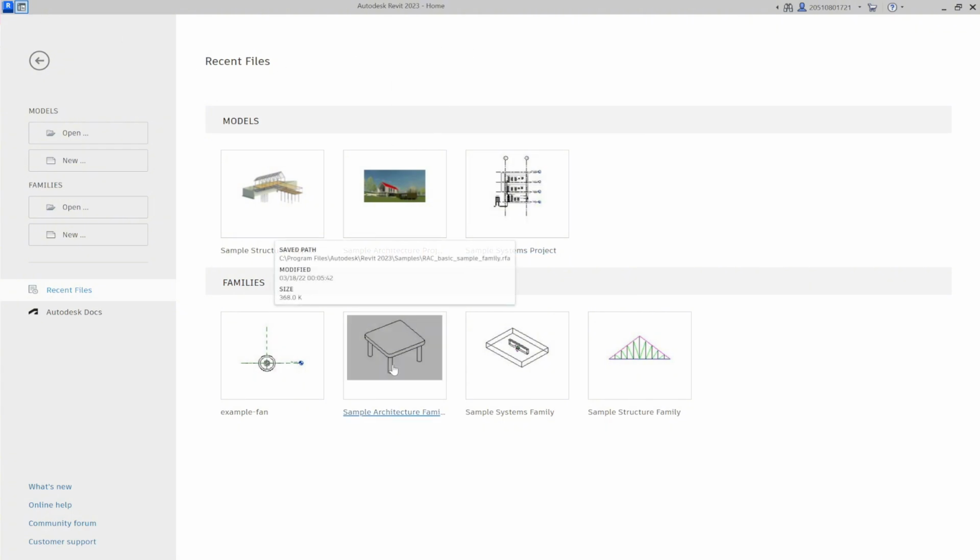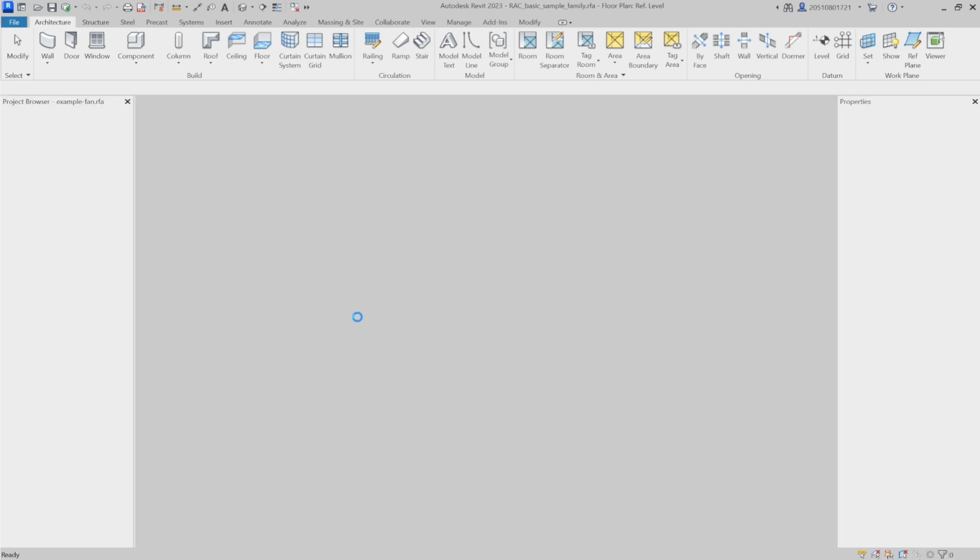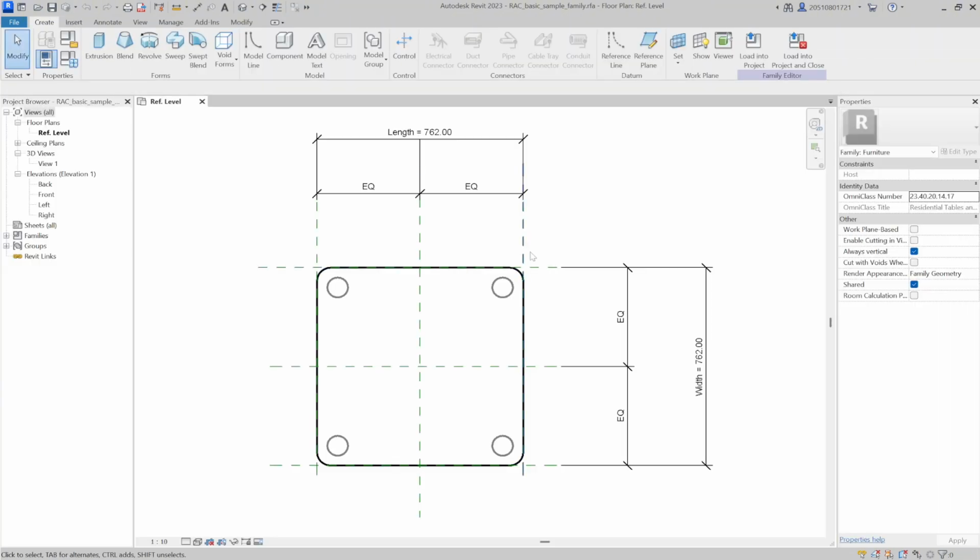From here, let's open a basic family sample, such as the family table, to explore how family components function in Revit. When the sample opens, you'll see four main interface sections: the toolbar, the properties panel, the project browser, and the work area in the center of the screen. Let's go over each section briefly.